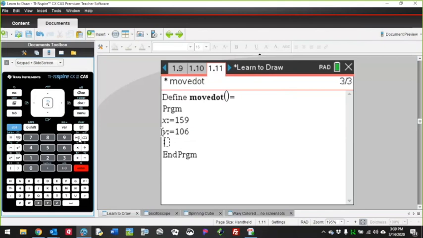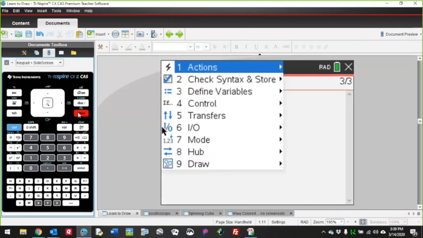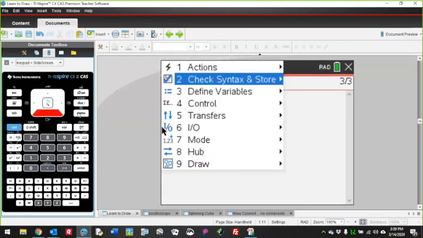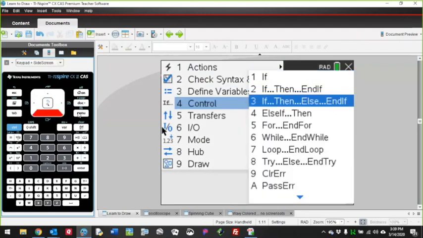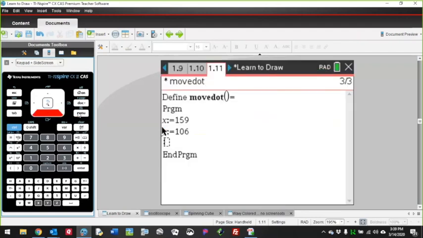Now for the loop. We're going to make this thing move until we press the escape key. This is where the getKey command comes in very handy. I'm going to put a while loop in here. Menu, control, use the while loop. And the condition that I'm going to look for is when getKey 0 is escape.